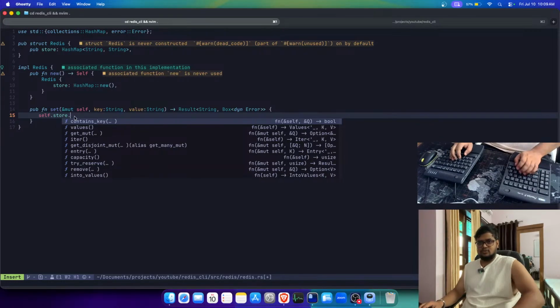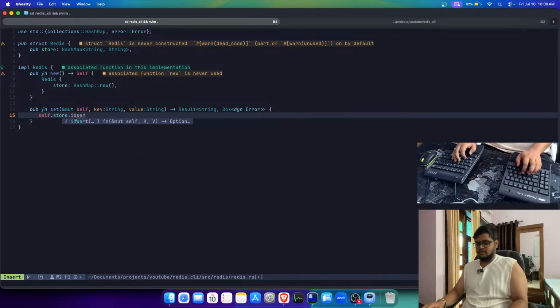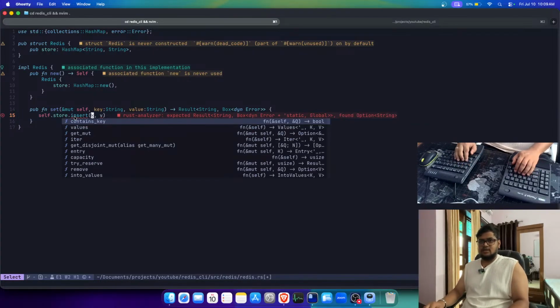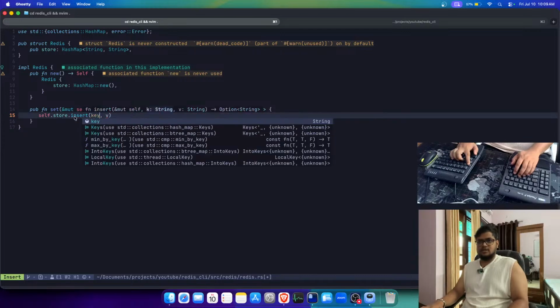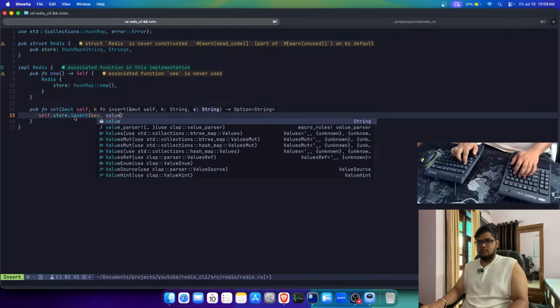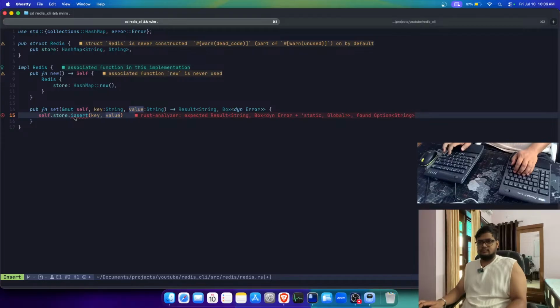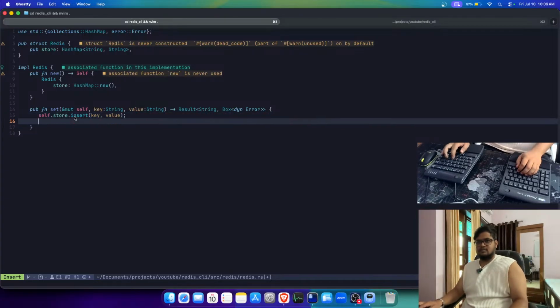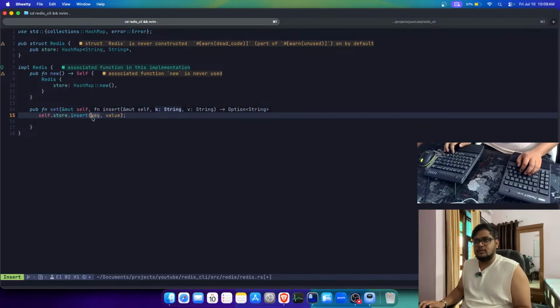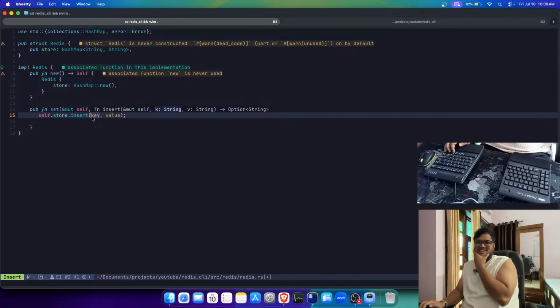Okay, so self dot store dot, how do we insert this? Okay, I'll insert this thing, key and value, right? And it expects this thing. Let me just see what it returns. Insert returns an option of a string. So basically either it will have some or none.